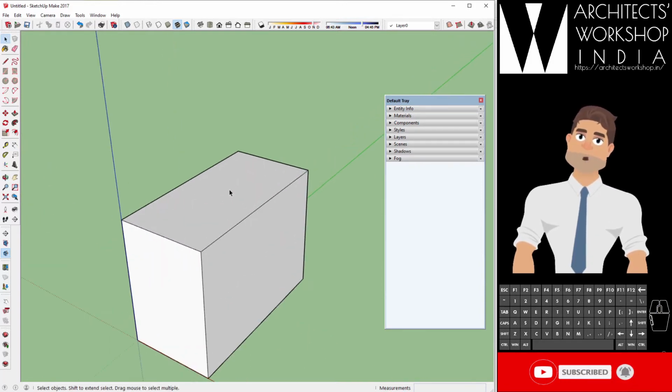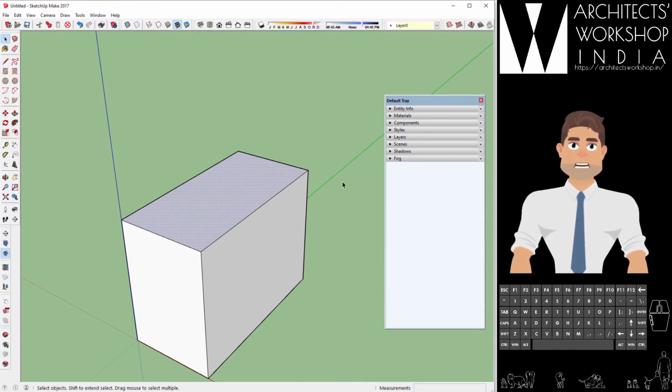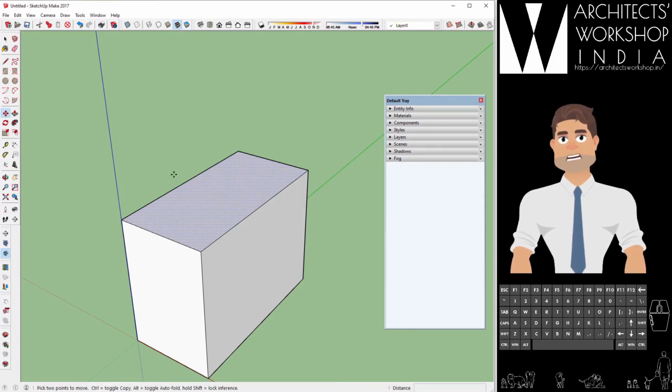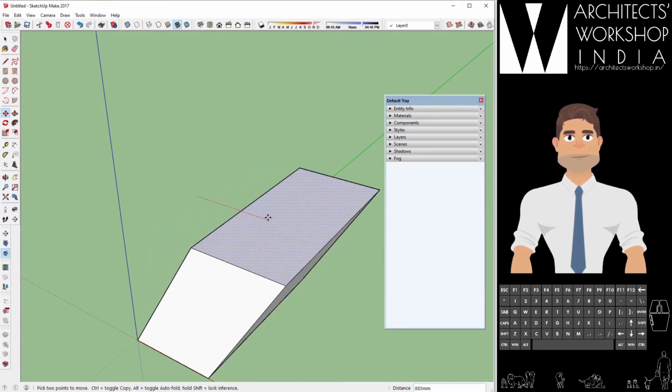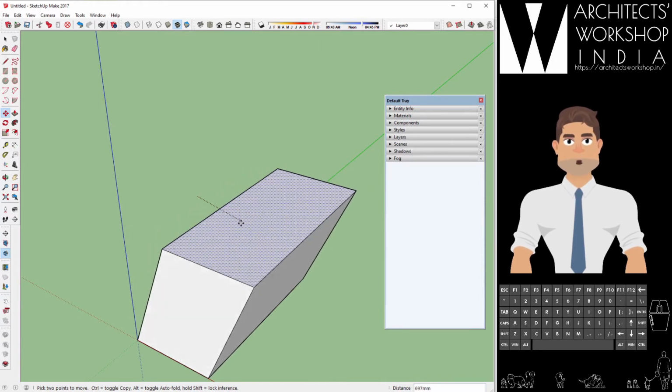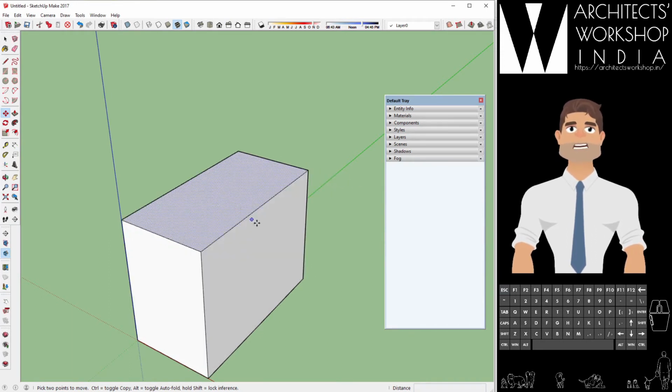Assuming I wanted to move this surface, this lid, let's call it, across the box here, as though I was opening the lid. If I move it, you'll notice that the entire box deforms. Right? That's not what I really want to happen. I just want the lid to move, but it deforms the entire box. So how do we do that?